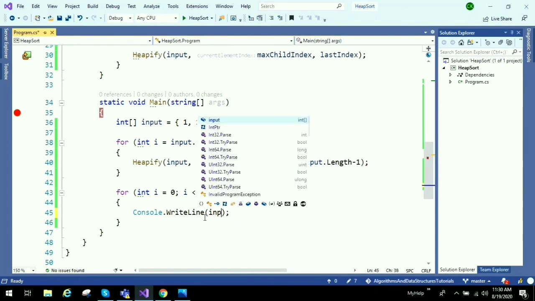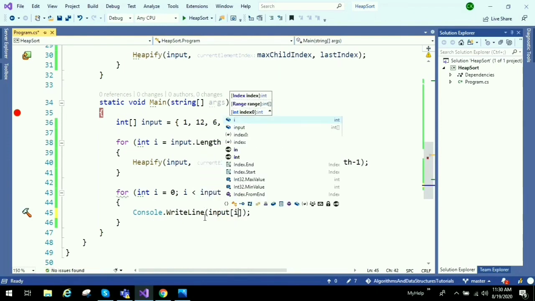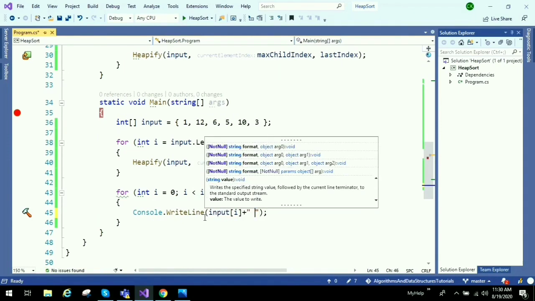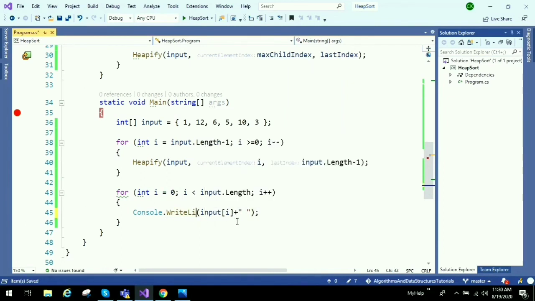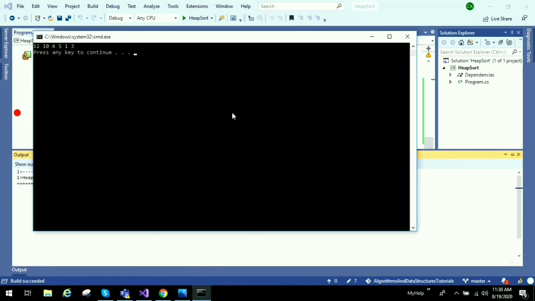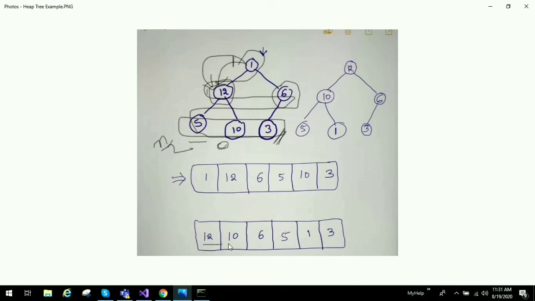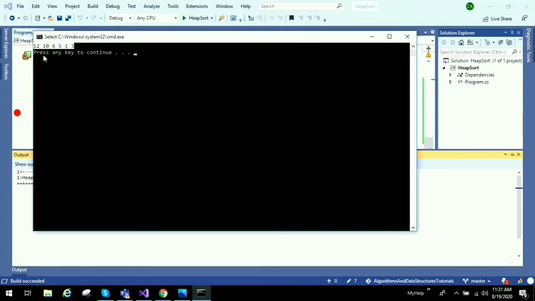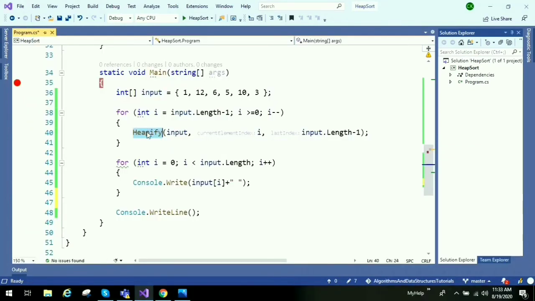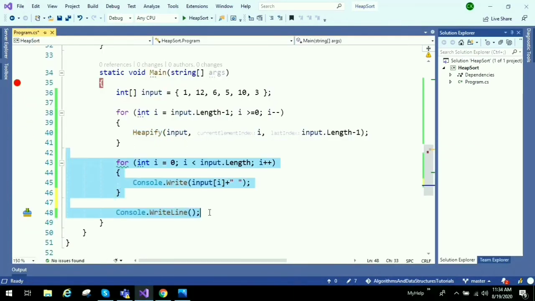Input with space separation. Let's see whether it is giving correct result or not. 12 10 6 5 1 3. This is the result after applying heapify on all elements. And if you see, that is equivalent to this one, 12 10 6 5 1 3. This heapify function is working fine, so I will delete this printing part.